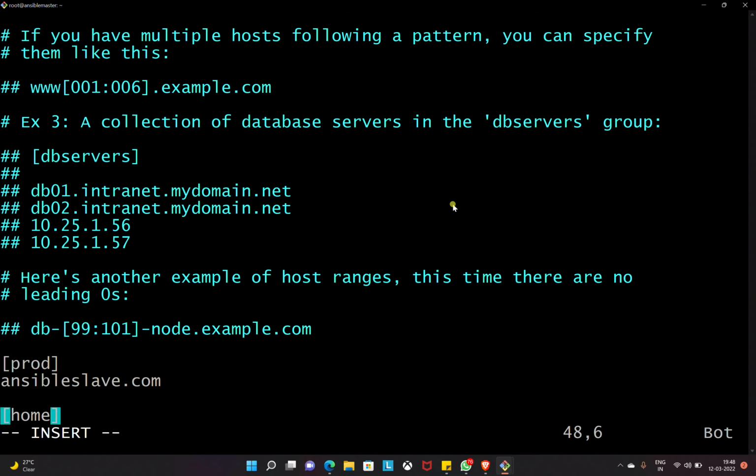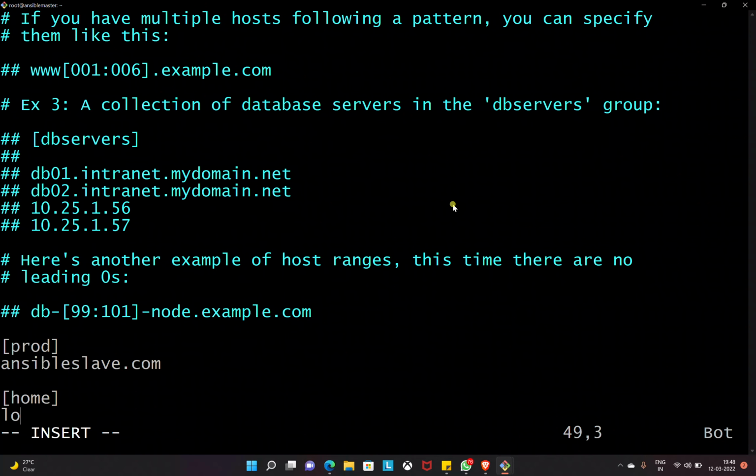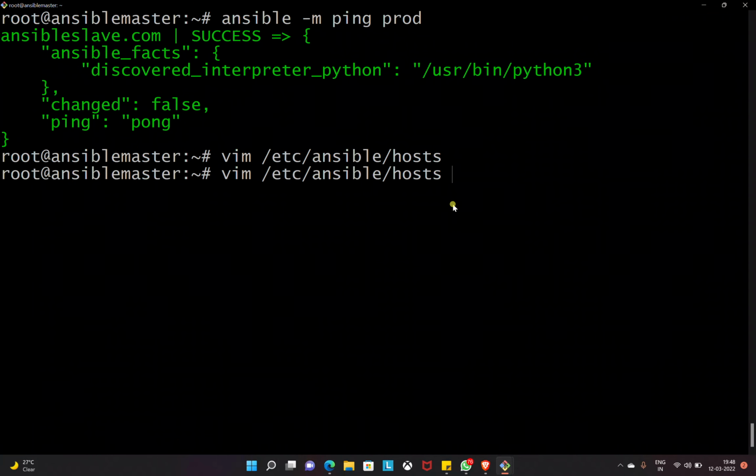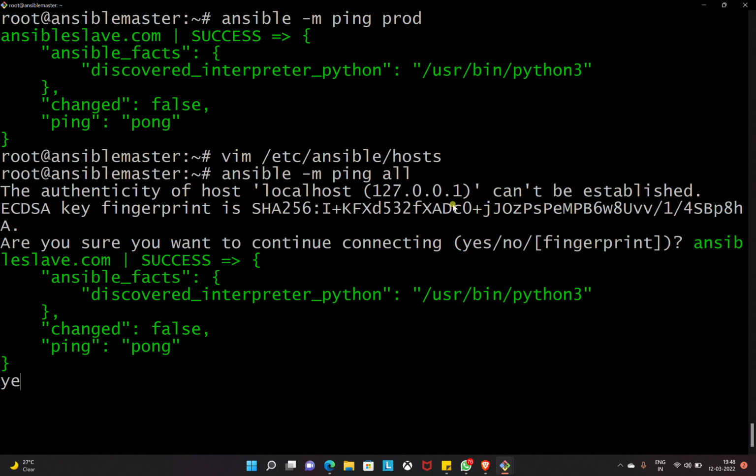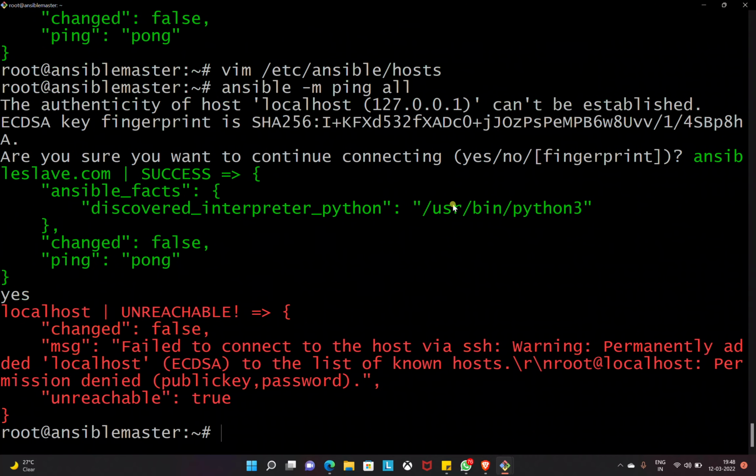So you can mention localhost. That means it's this own machine, right? So you can mention ansible -m ping all, which means it will pick all the hosts. I have not copied the key into the same machine, right? So it is not working. It is trying to connect to the localhost, so for localhost also we need to copy our key. If you copy, it will work.